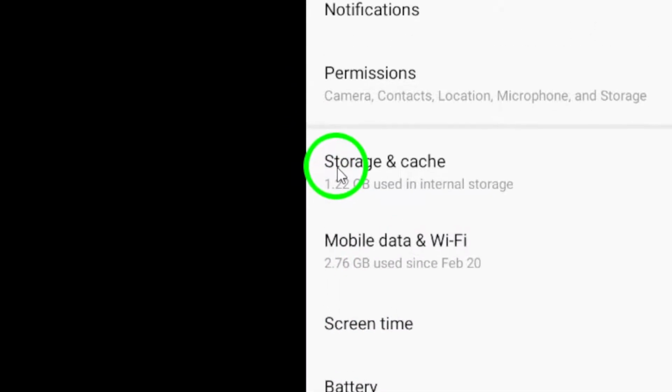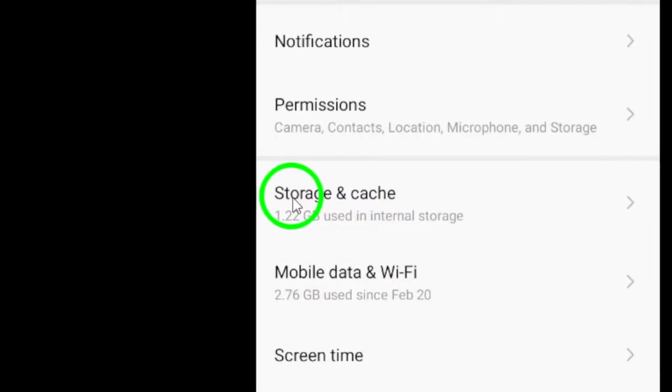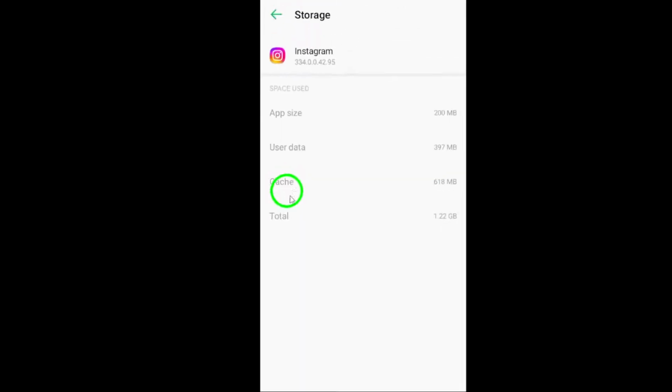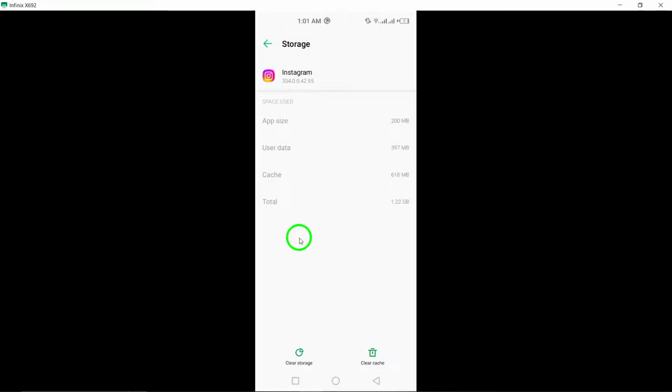Step 4. Within the Instagram app settings, tap on the option labeled Storage. This will provide you with details about the storage usage of the Instagram app on your device.